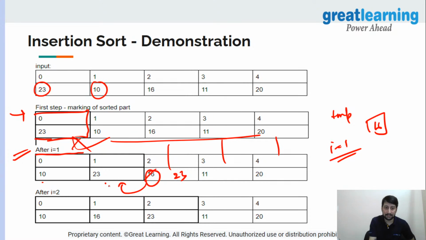Now again this 16 will be compared with this 10, and it will be replaced with this index. So we have the final swapping, so we have 10 and 23, and at the end we'll be having this 16. Okay, no, in this case 16 is not less than, so let me just erase it. So what happens over here, now 16 will be compared with this 10, and since 10 is less than 16, nothing will happen.